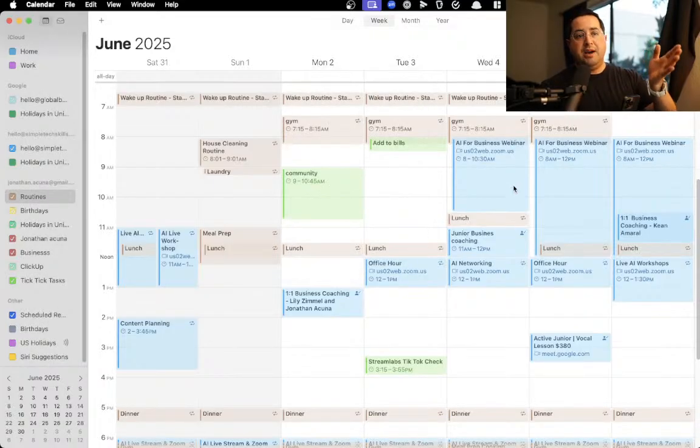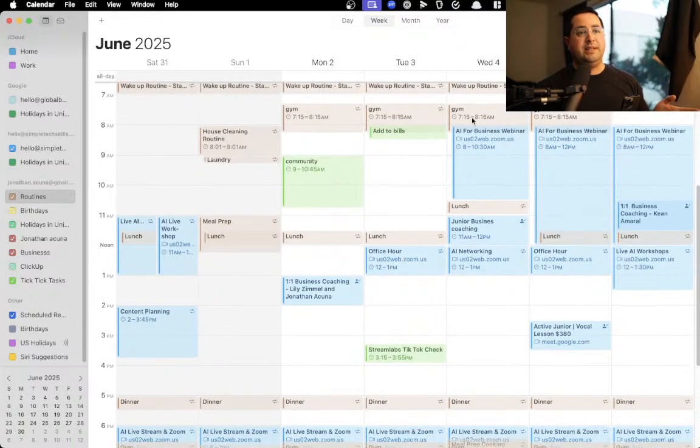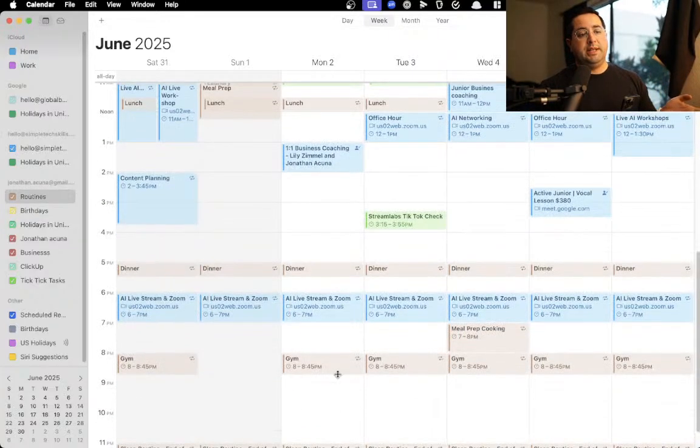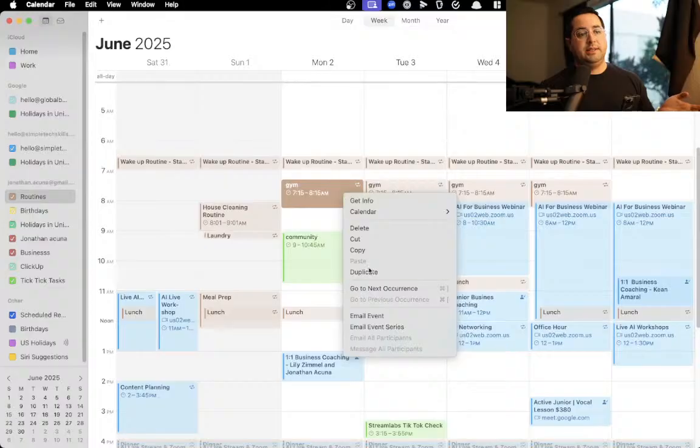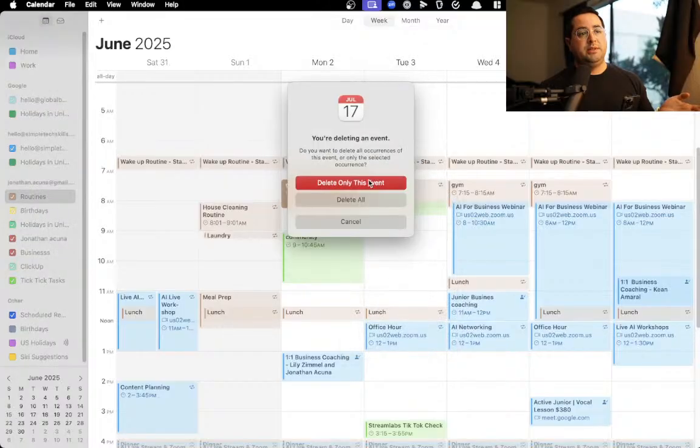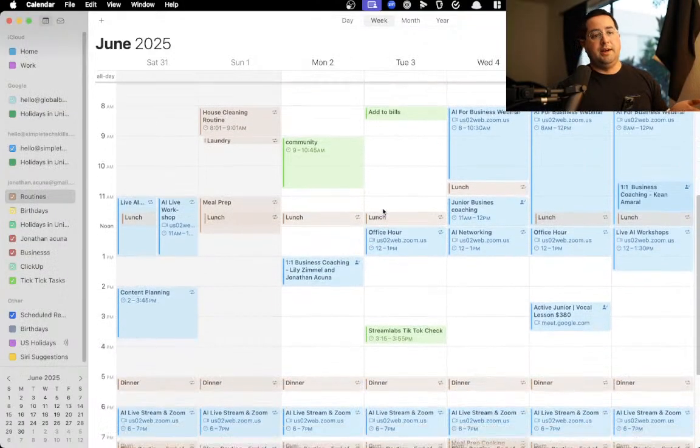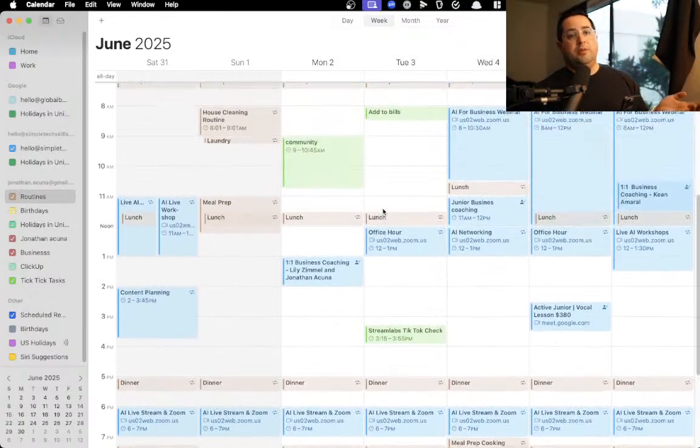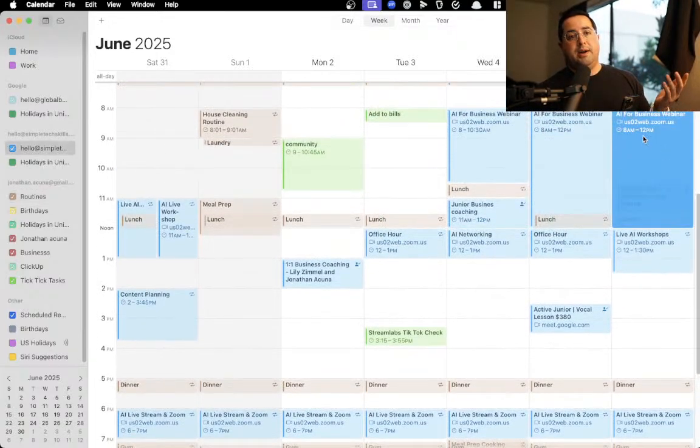But now see how easy I can cleanly time block everything in my life, and I can quickly see when my commitments are. Maybe gym, I need to move it to the evening, so I'm just going to delete this because I have the gym in the evening ones. Do you want to delete all? Yes. And then here, oh look, Friday I have a webinar meeting, and I'm doing a coaching client.